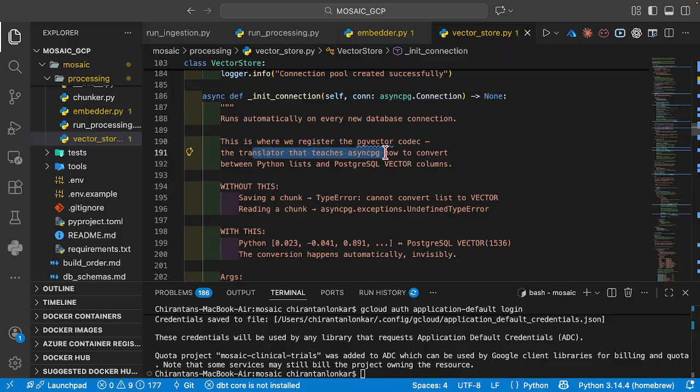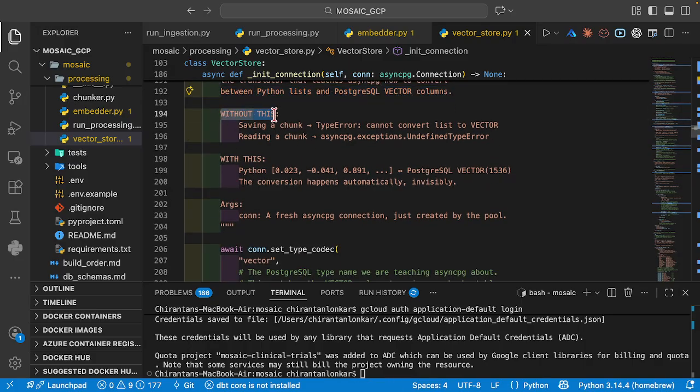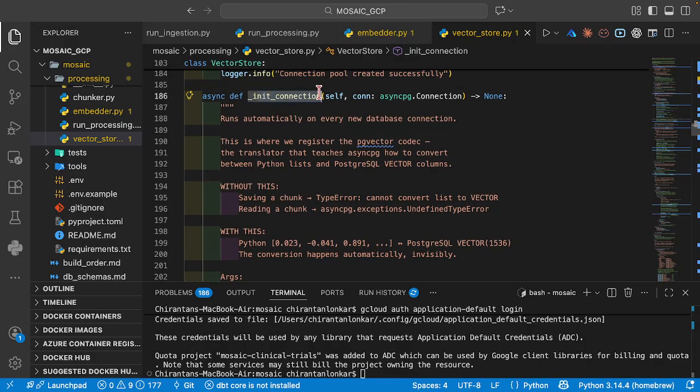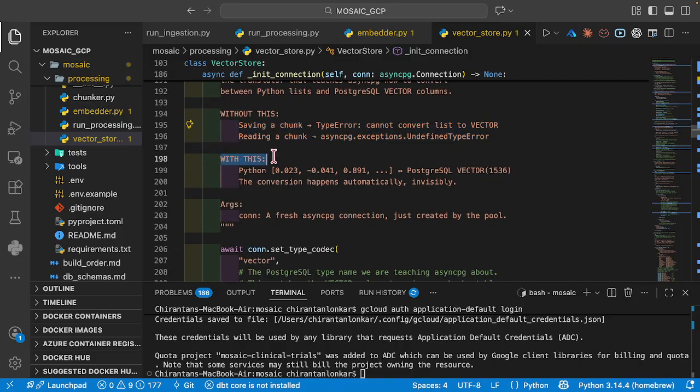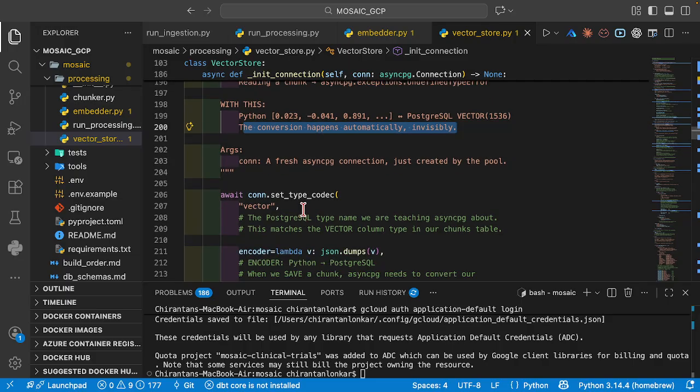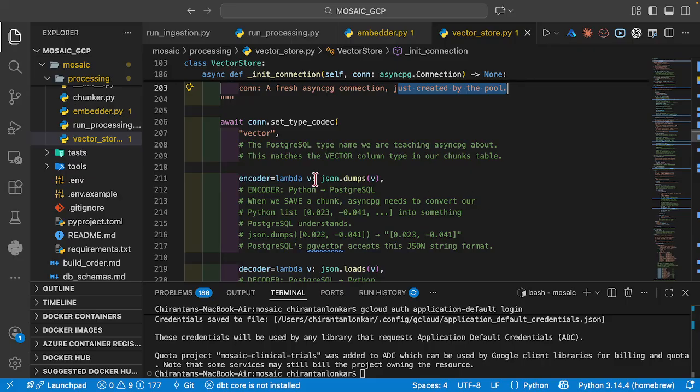This is the translator that teaches asyncpg how to convert between Python lists and PostgreSQL vector columns. Without this async function, saving a chunk is going to give us a type error because it cannot convert a list to a vector, and reading a chunk is going to give us a similar error. So we cannot save and read. But with this, a Python list can be converted into a 1536-dimension vector, and this conversion is going to happen autonomously. What is connection? It's the fresh asyncpg connection which was just created by the pool.